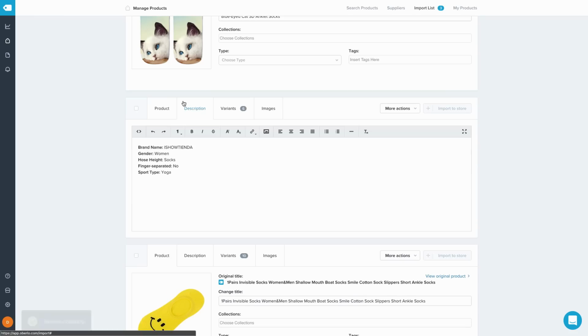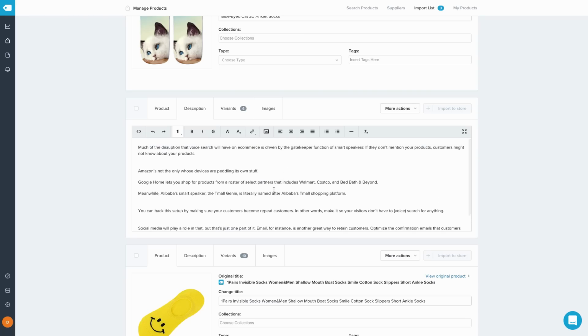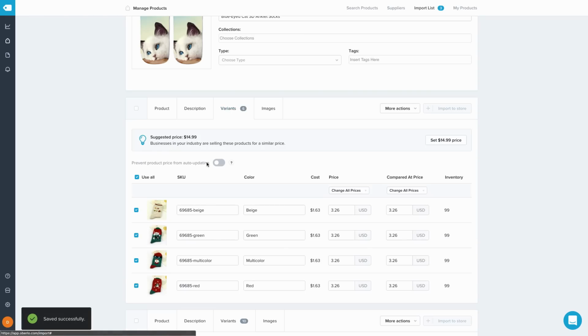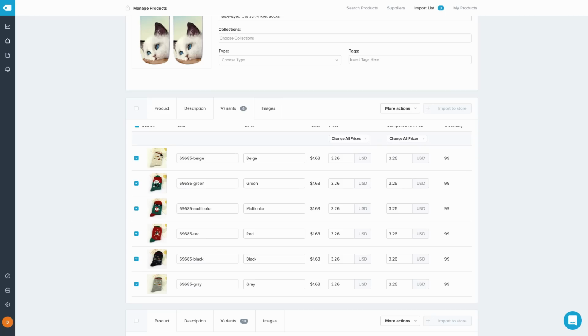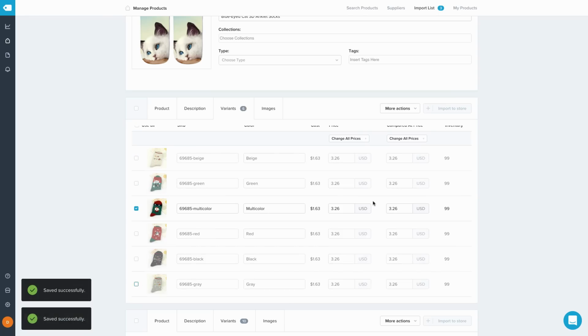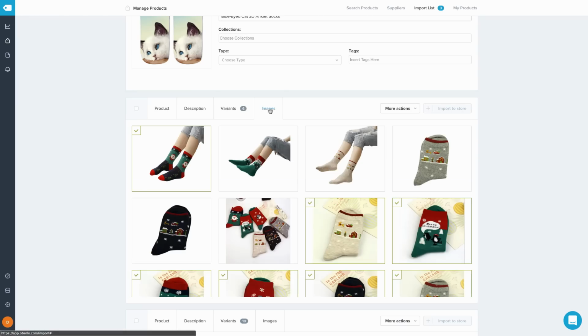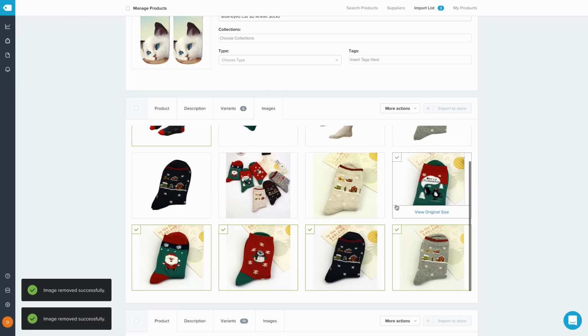The description, there's not much to work with here, so we're going to get rid of that and drop in our own text. And then once again, we see with the variants that they're not simply different colors, but they are in fact different products. And so we don't want to import all these different products along with the original socks. So we're gonna untick these boxes so that we don't clutter up our product pages. And now that we've trimmed down the variants, we can also trim down the images that are gonna be imported. So let's uncheck any of these images that we don't want or need in our store.